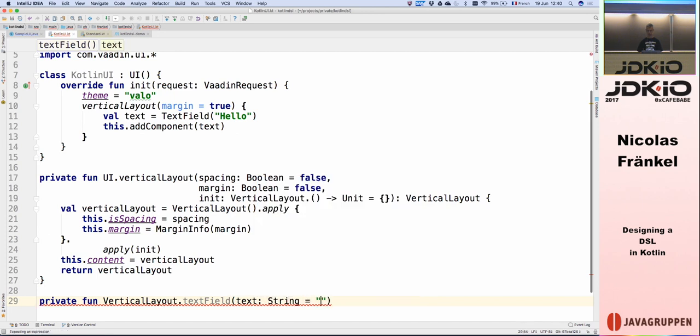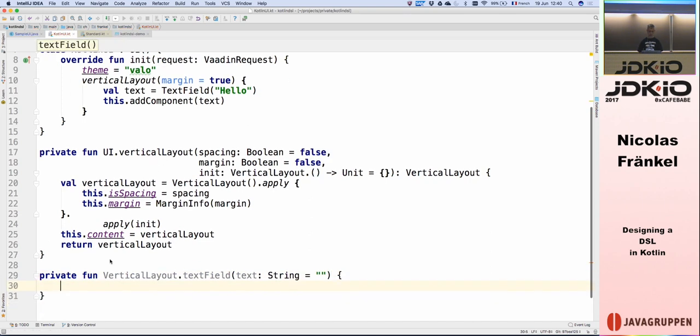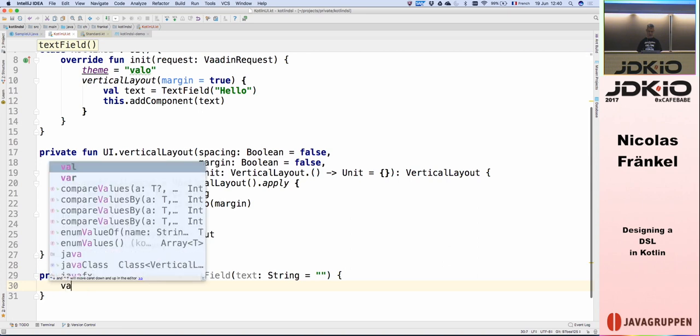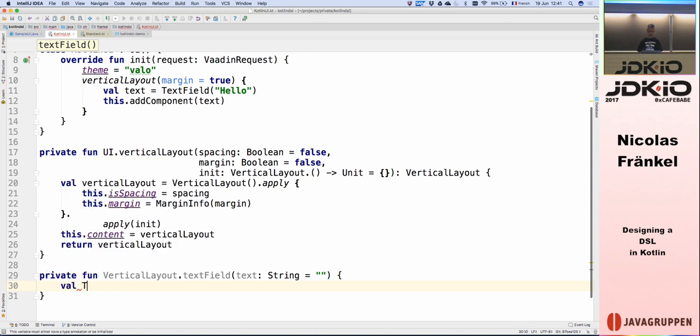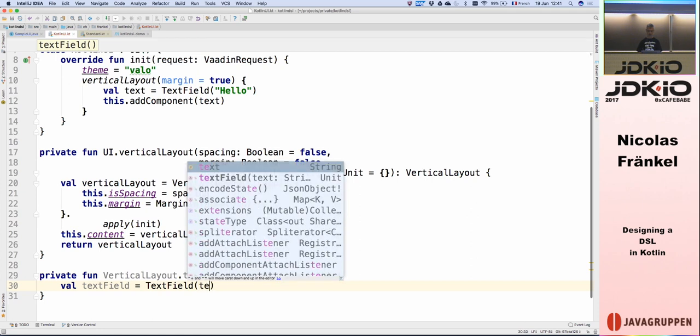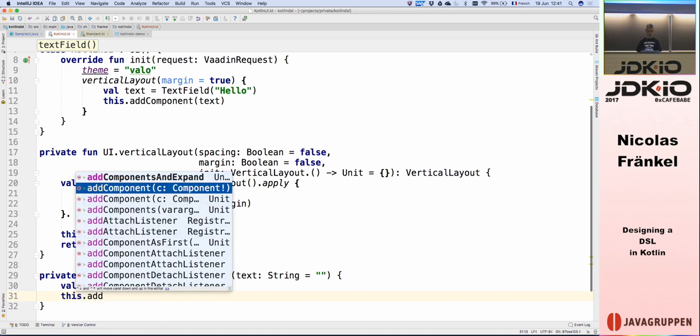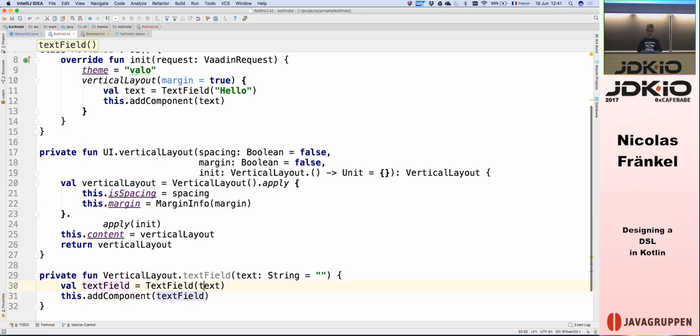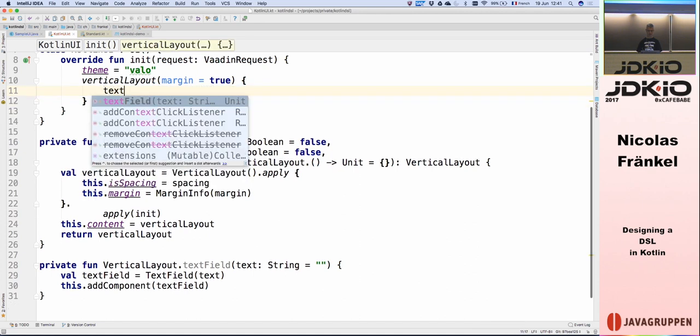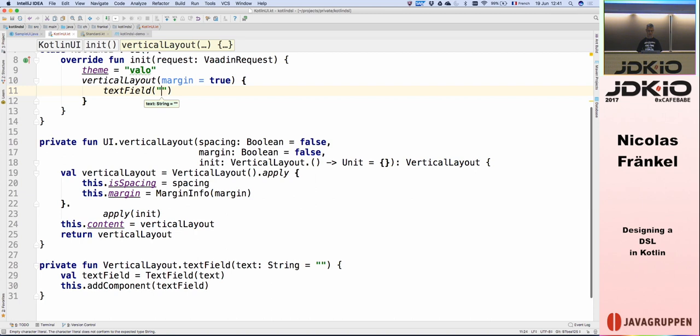And by default, I will say text of type string equals empty string, or perhaps anything you want. Okay? And then I say, okay, I will create the text field here. Text field equals text field. I will initialize it with the text here. And I will add it to the vertical layout, this dot add component text field. And I can replace that with text field.